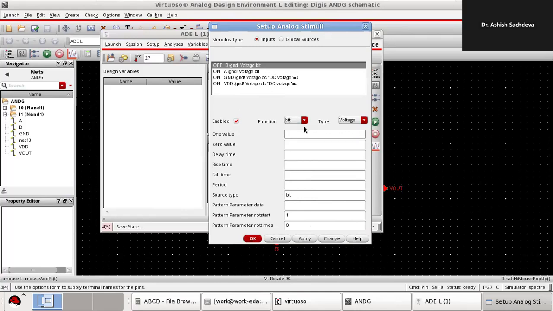Now I'll take B, type is bit, 1 is X, 0 is 0, rise time is 1 femto, fall time is 1 femto, period is 10 nanosecond, and the pattern data is, there we have taken 1100, here we'll take 0101, so that we can cover all the instances. Apply. Now see, we have taken one bit for 10 nanoseconds, right? So there are 4 bits.